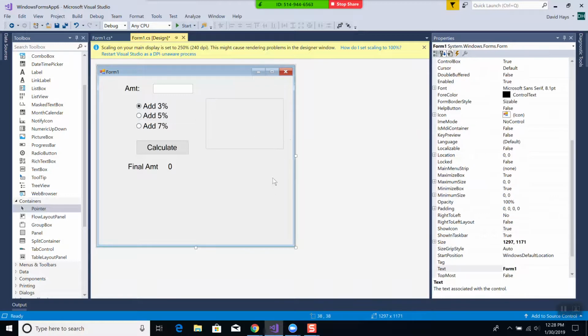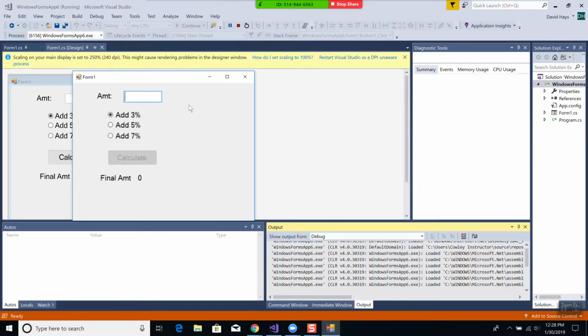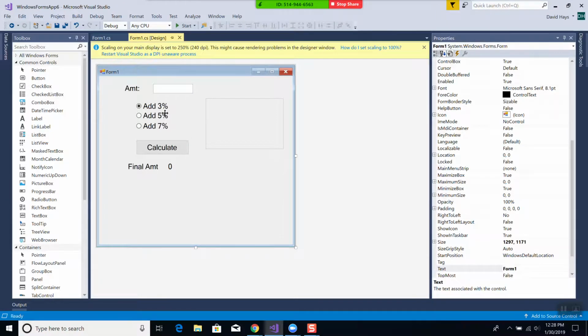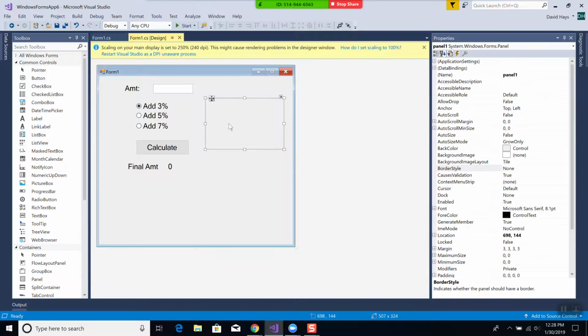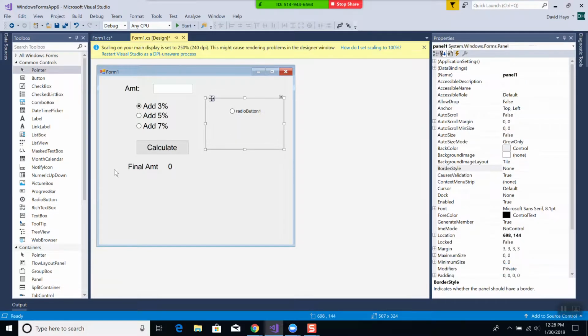It's nothing too exciting. If I ran this, I don't think you'd even see it. Let me see if that's a true statement. Yeah, you don't even see it. It's an invisible grouping. Now, if I want to add my radio buttons, if I have this selected, and I come over to my radio button, and then drag it onto there, this is now part of the panel.